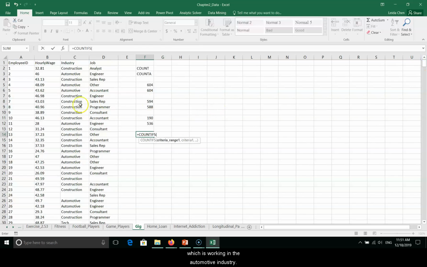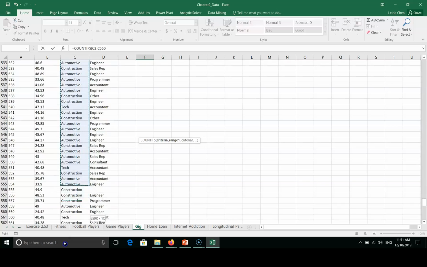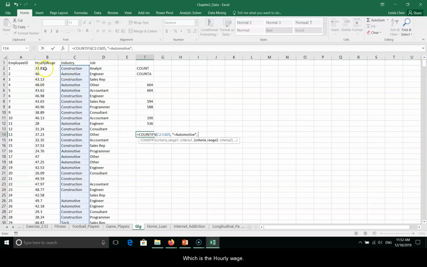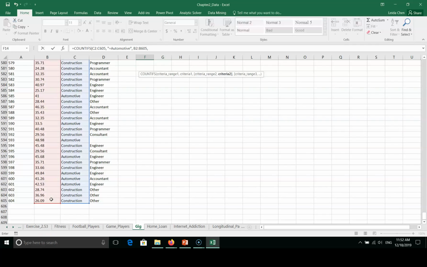So we select the range C2 to C605, comma, enter the criterion, double quotes, equal to automotive, double quotes, comma, and then enter the range for the second criterion, which is the hourly wage, cells B2 to B605, comma, double quotes, greater than 30, double quote, and then close parenthesis, and press enter.